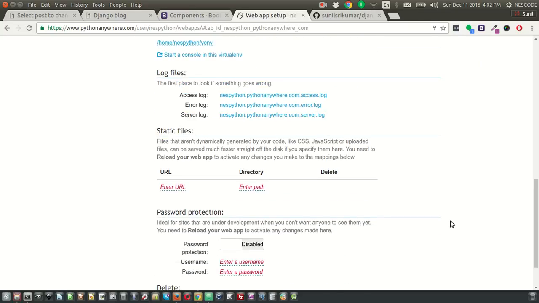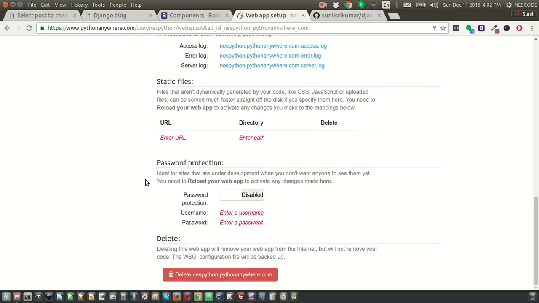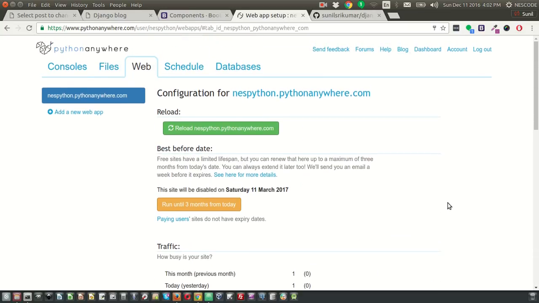Some other options which I am going to show you is the static files. If you want to define the static files, you can define the static files folder here. If your page is going to be password protected, you can enable or disable this, so only the user with user ID and password is going to see the web page. That option is also there. In case you are going to delete this particular web app, you can use this danger button. So that is how you should configure your web app.